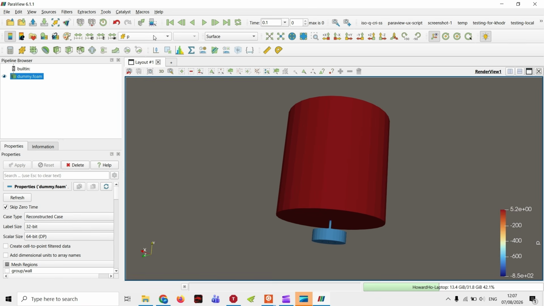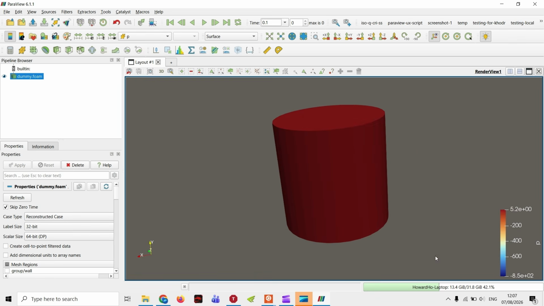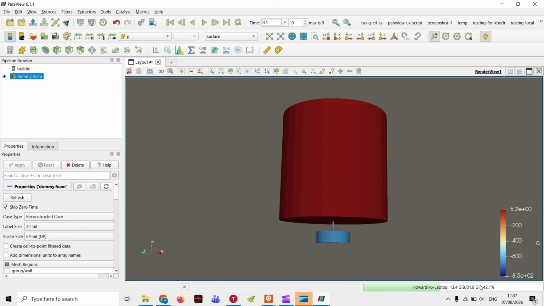By default, it'll open the pressure field. And a cool thing on the lower left actually shows your RAM. This is, I guess, a relatively recent addition in the last 2-3 years. It kind of tells you if you ran out of RAM towards the end. Let's look at the properties panel on the left first.